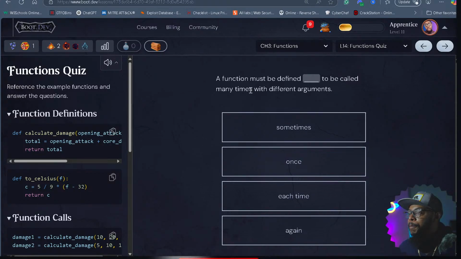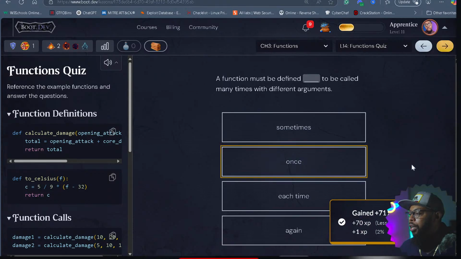Come on, guys. A function must be defined. Why would they even do that? Oh, once. Oh, thank you, thank you, Matt.